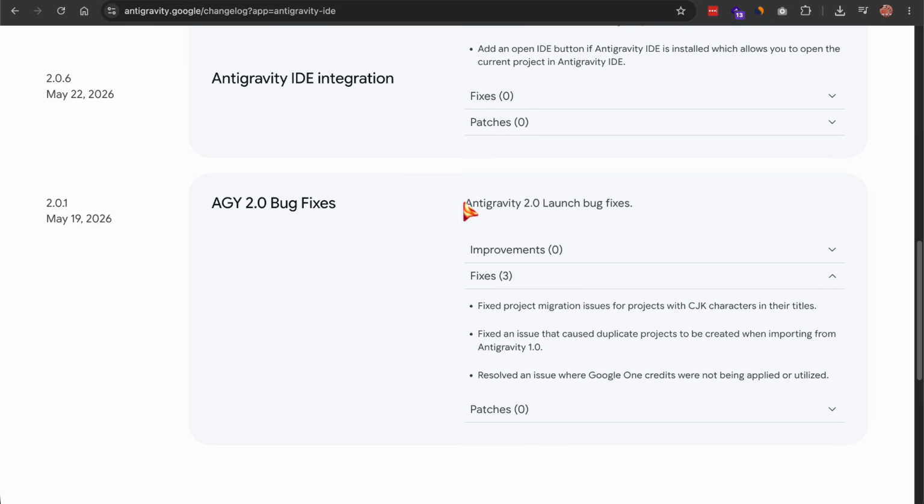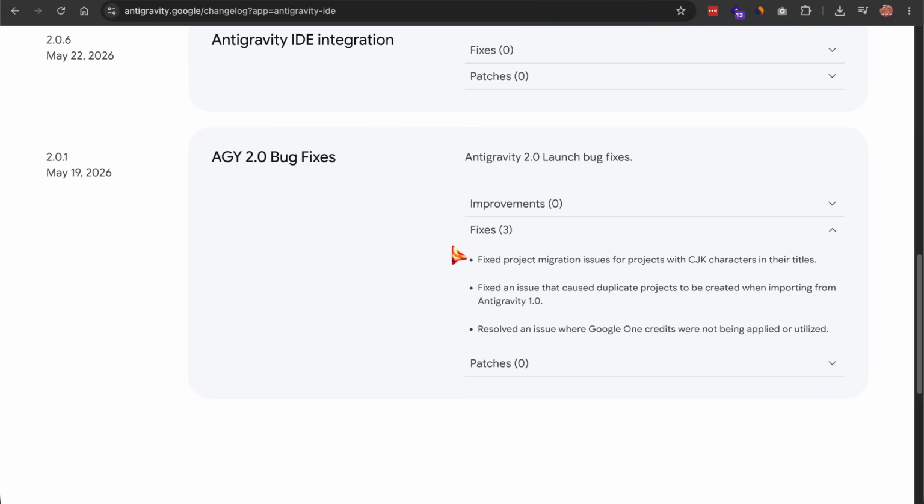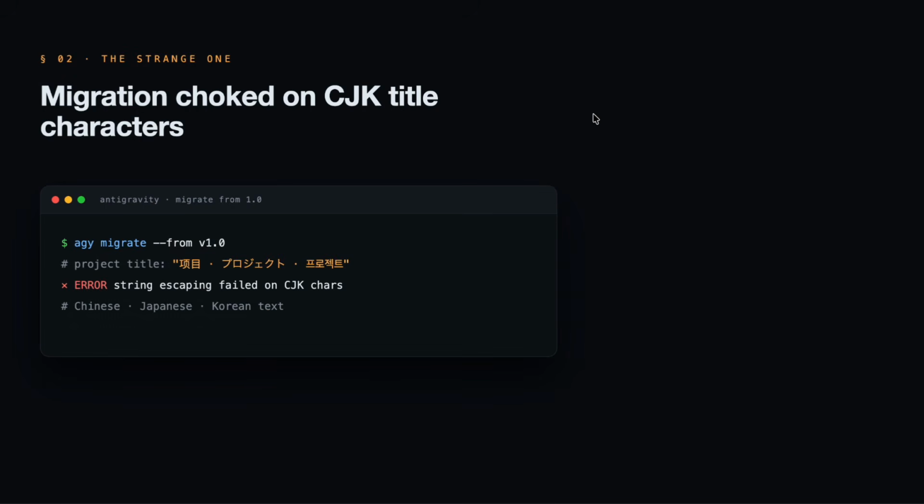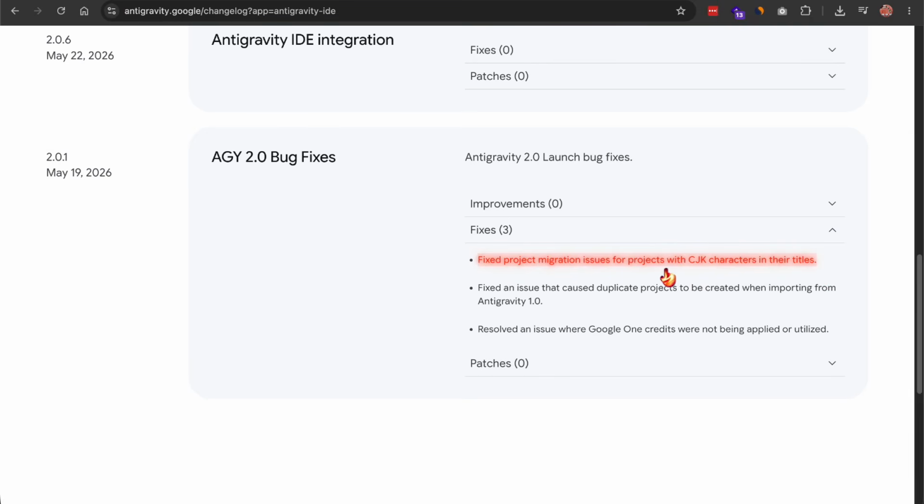Also, they cleaned up a batch of launch bugs, and these are interesting because they show what actually broke when 2.0 went live. One of the strange ones was project migration failing when the thread title had certain characters in it, specifically CJK characters, which covers Chinese, Japanese, and Korean text. If your old project from Antigravity 1.0 had a title using those, the migration would choke on it. The likely cause was something around how the system was escaping or handling those strings, and it didn't hit everyone, which is what made it confusing to track down.